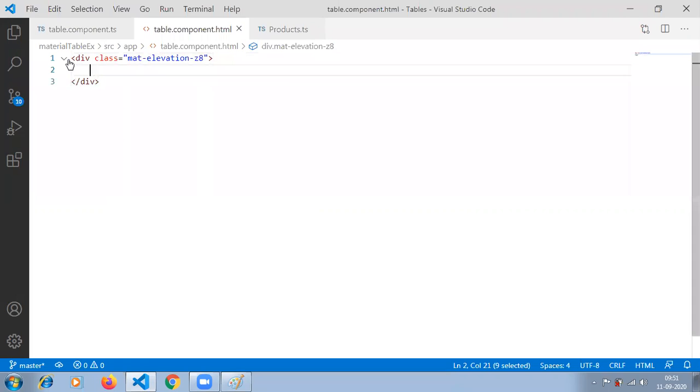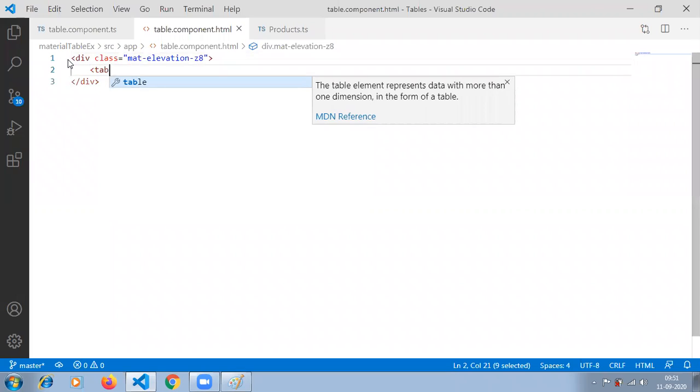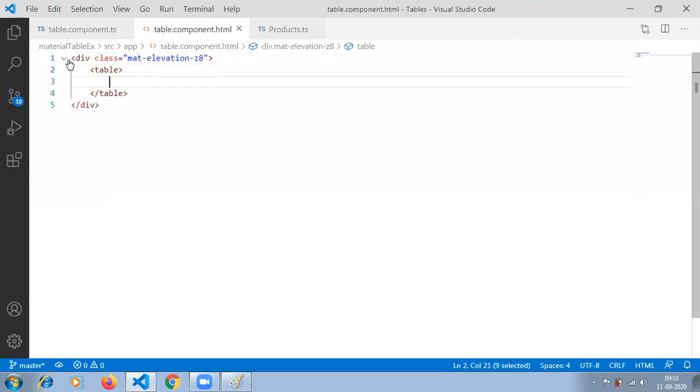Next, can I take the table? Let me take the table. I don't want to go for the normal HTML table. I want to convert the normal HTML table to a material table.